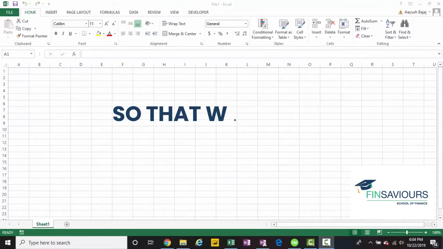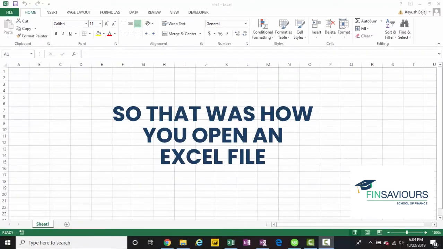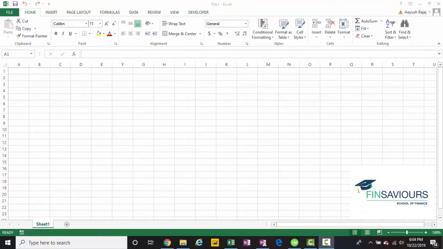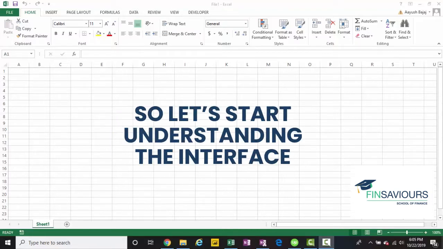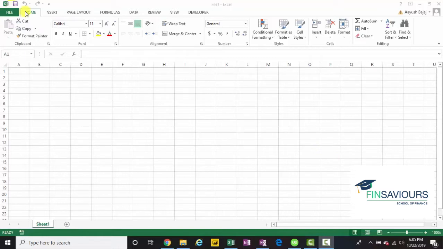Alright, so that was how you open an Excel file. Now, this very interesting thing that's on your screens right now is how an Excel looks. So let's start understanding the interface a little bit. On the top here, you have ribbons, right?